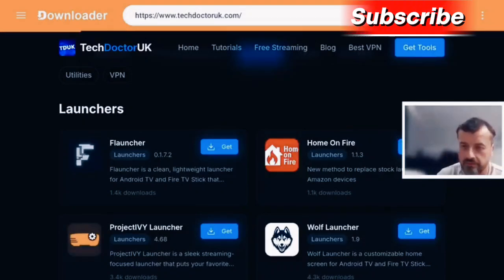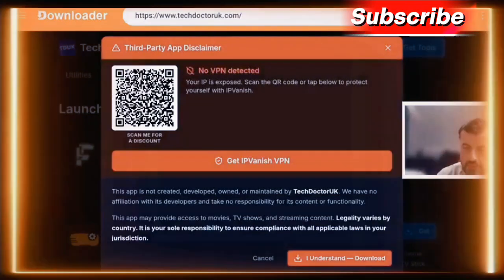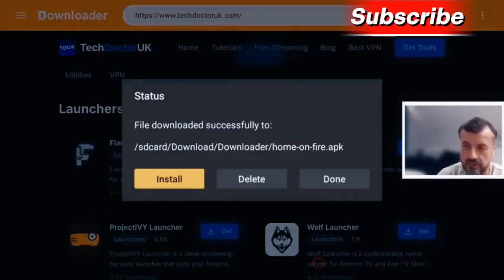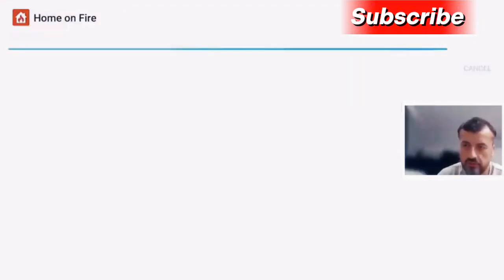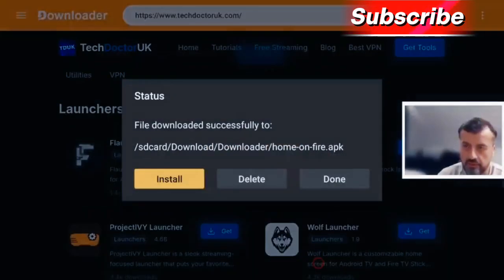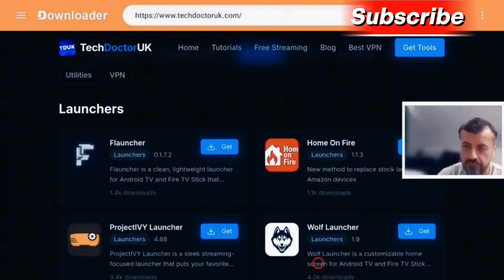Let's click on Get. Then make sure you do read the disclaimer, click on I understand, and this will then start the download directly onto your device. You can then click on Install. Give that a second. That's now installed. Let's click on done. Click on done again.